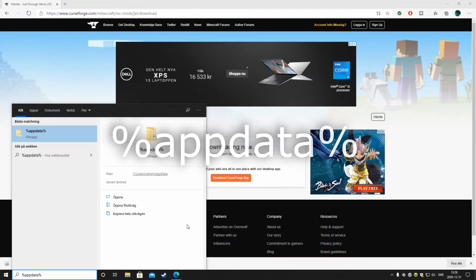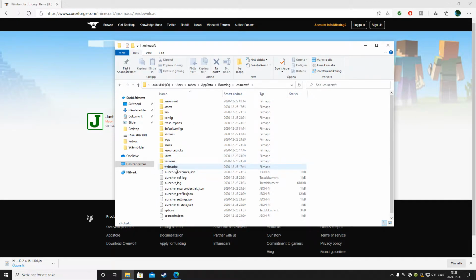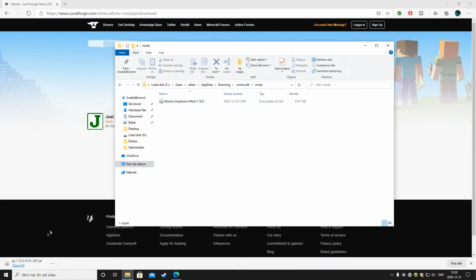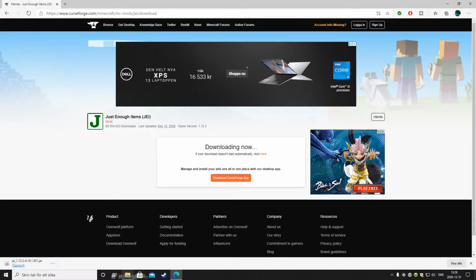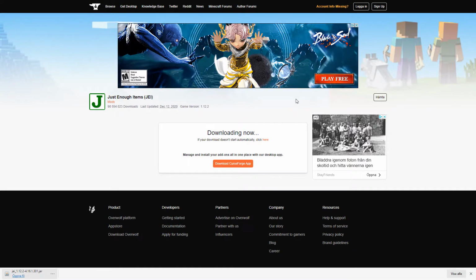App data. When you have done that, you're going to press the Minecraft folder here, and then you have to find mods, and here's my mod. I got the mod already here, but I'm going to download this mod, right? Then I'm just going to drag the mod in here.